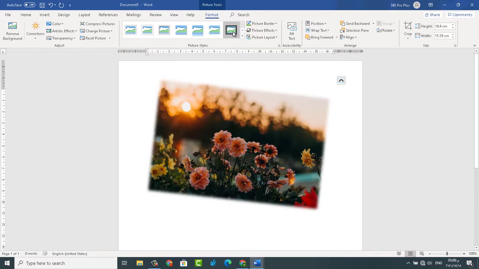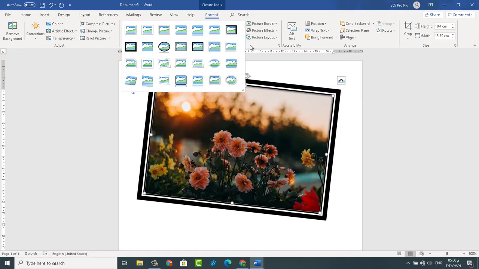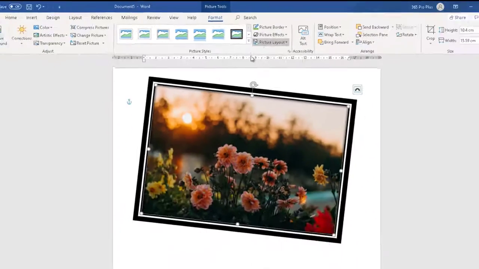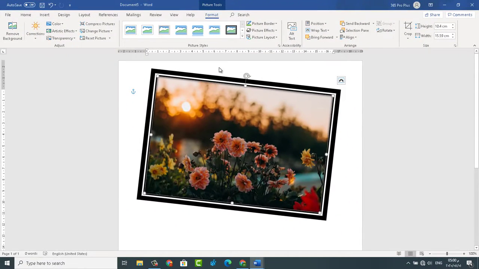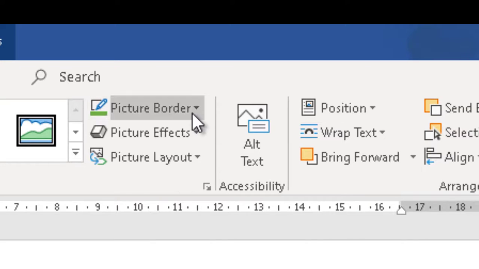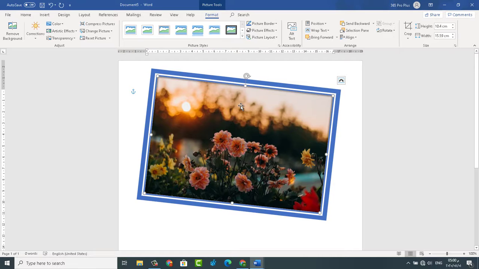You can also add a border. So let's say I want this border. Of course, there are different varieties of borders that you can pick from. Now let's say you want to change the color of your border. To do that is by going to Picture Border, and let's say I want this blue color. As you can see, the border color is changed to blue.